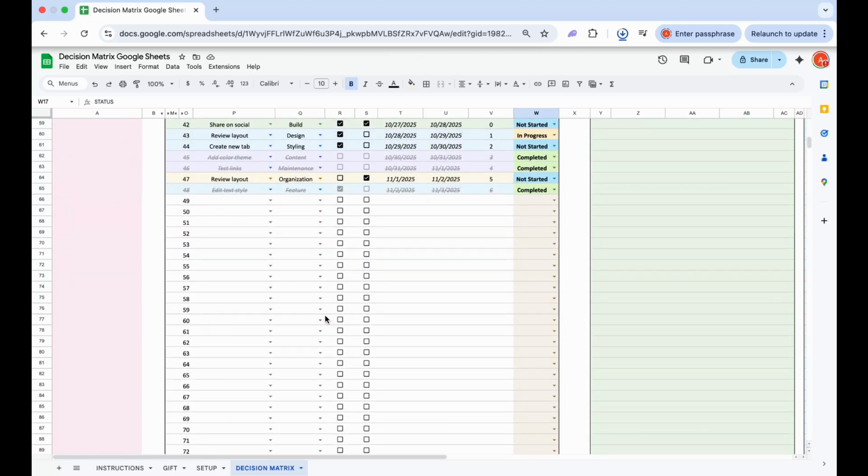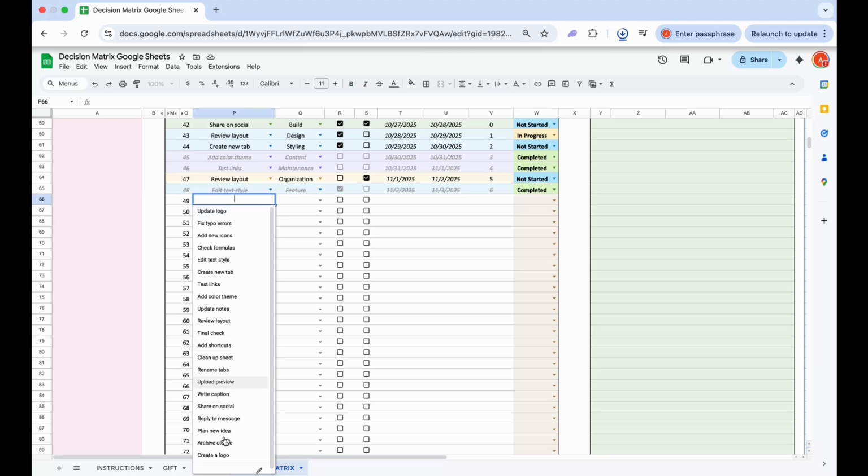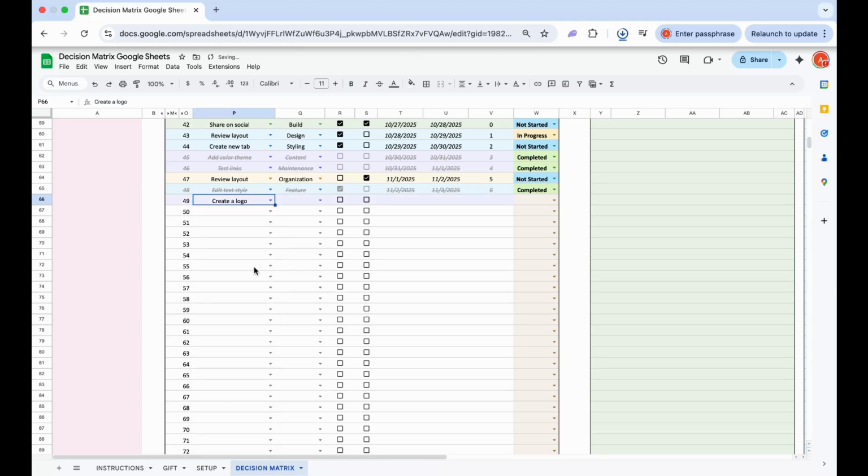So I'll go and create a new task. Let me create a task as create a logo. Whatever task I created on the setup sheet will be shown as a drop down over here. Next, I'll select the category. See, logo design, whatever we have listed in the setup sheet, is shown over here. So I'll select this one.